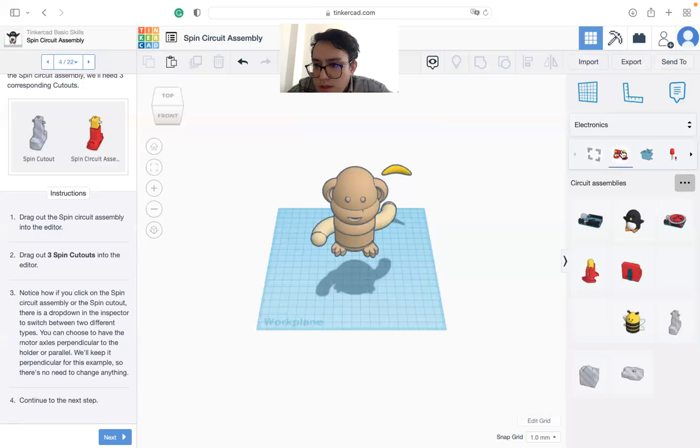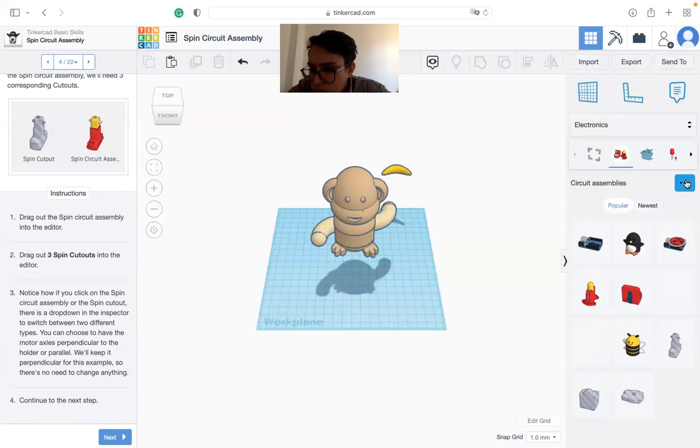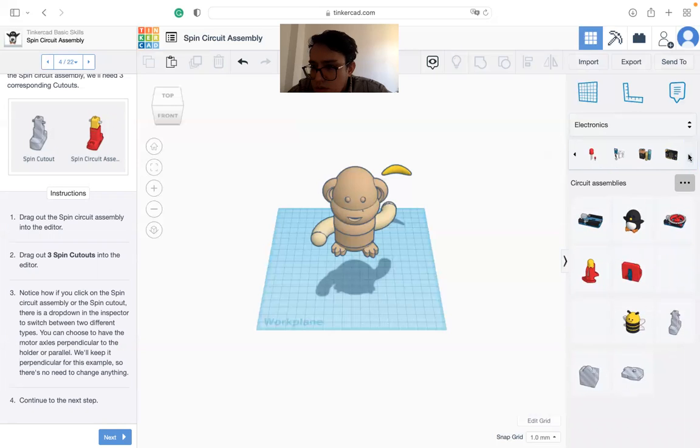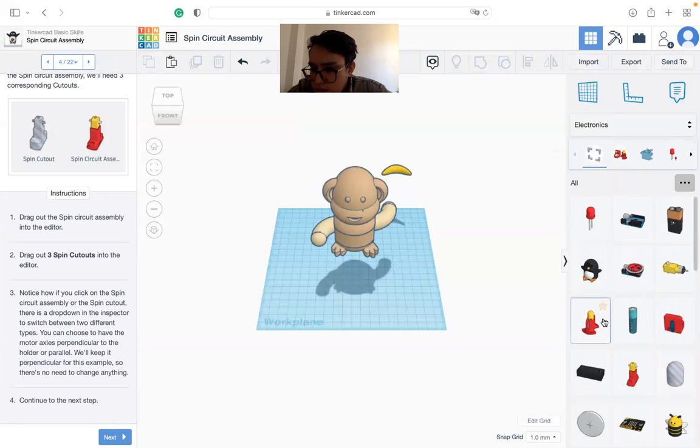All right, we can select circuit assembly here also. And when we do that, we can see spin circuit. I think it's this, but there's no shape here. So maybe we are having some problems. All right, here it is.